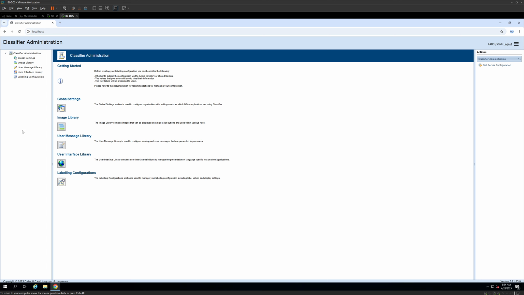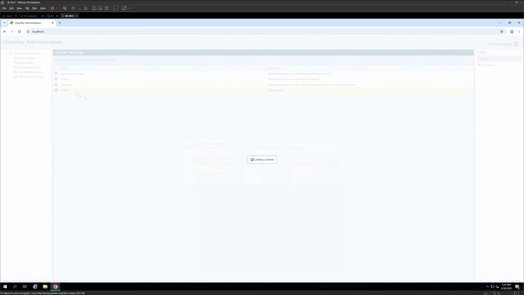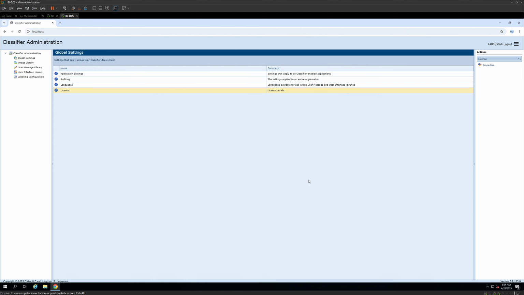Alright, so now to quickly demonstrate how we can add the license file, you can come on to global settings from the left side, click on the license tab here, click on add, select your license file and click on OK.